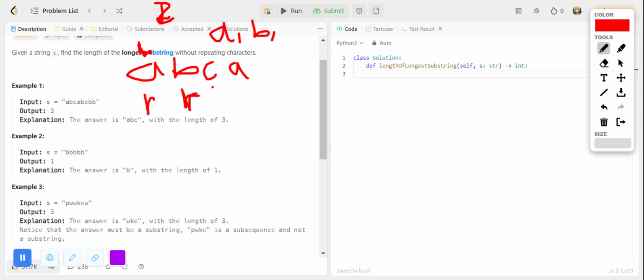Then when my right pointer is at this position, C is not going to be repeated, right? So I'm going to take the difference between the left and the right pointer, which is 2 minus 0 is 2, plus 1 is 3, and it's going to be maximized to this 3, right?